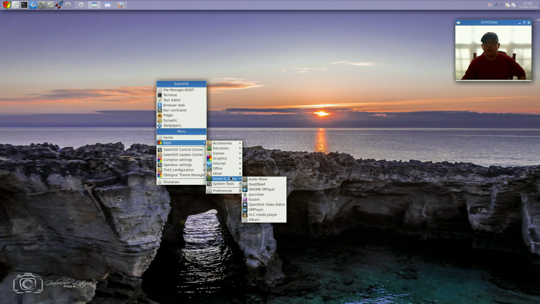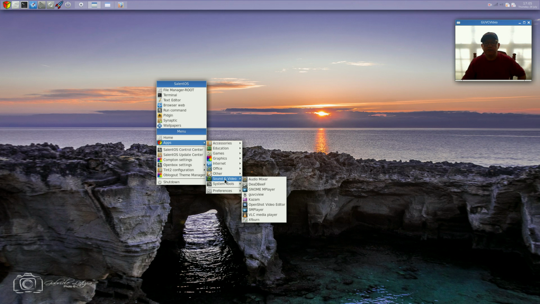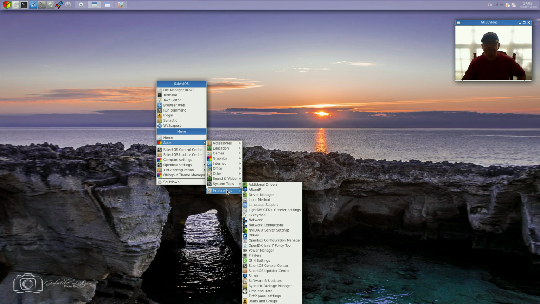LibreOffice. I installed Wine, but as you can see, everything populates automatically, including the icons. I didn't have to regenerate the menu at all. Sound and video, I installed Kazam, GUVCView, SMPlayer, OpenShot, System Tools, GDebi, Network Tools, Tint2 Panel. I installed UNetbootin. Preferences. Now, I installed the additional driver program because I had not seen the driver manager.